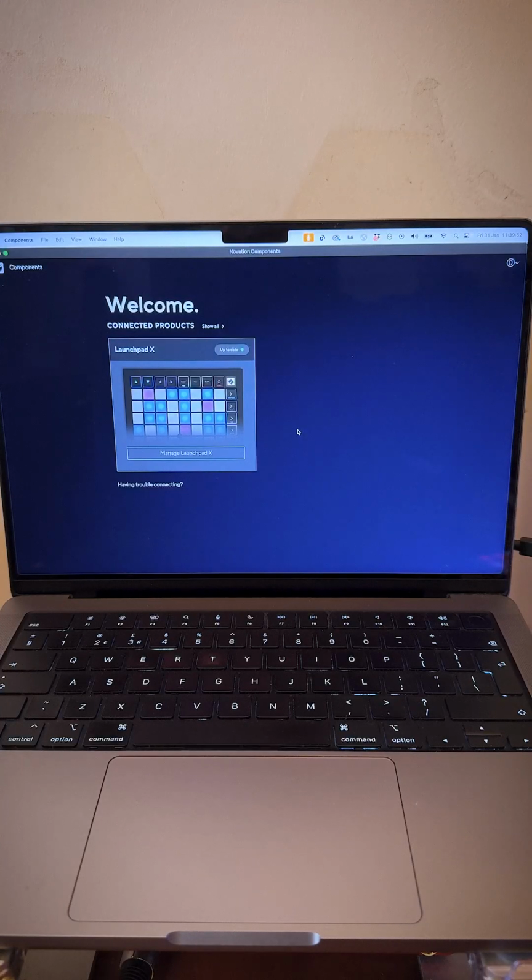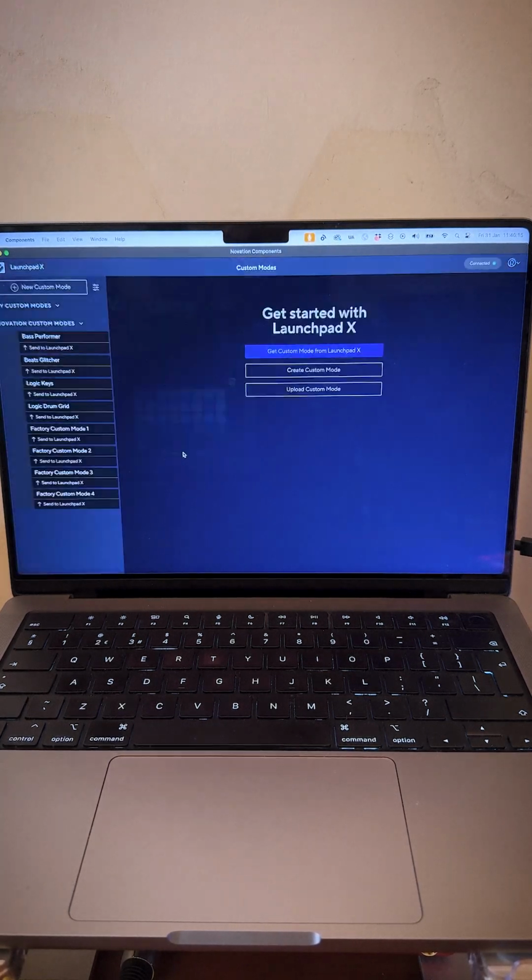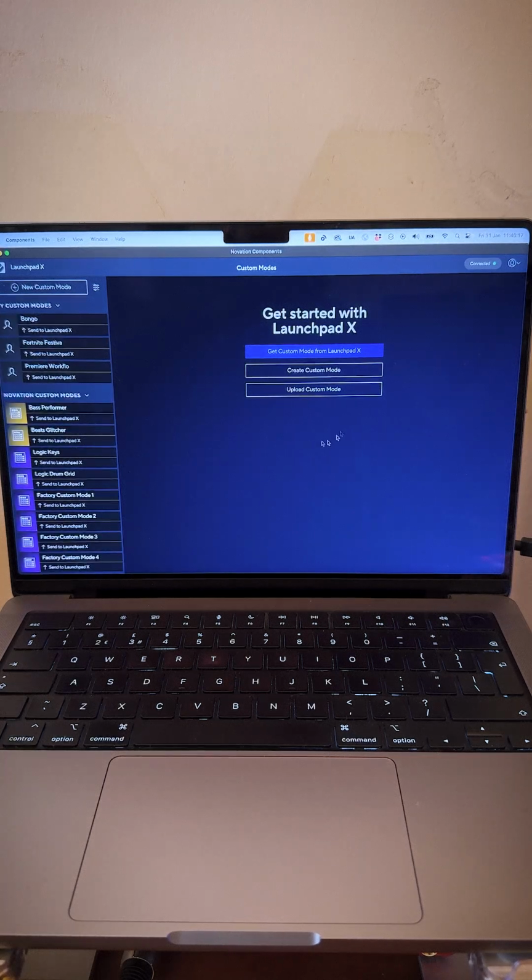So this is Components, and you can use this as an application on your computer, or you can use it in a web browser. And basically, Components is kind of the hub for all of your Novation products. You can update your products in here, and you can customize them depending on what you can do with that product. But as you can see, I've got my Launchpad plugged in. So if I click on Manage Launchpad, I'm presented with this screen.